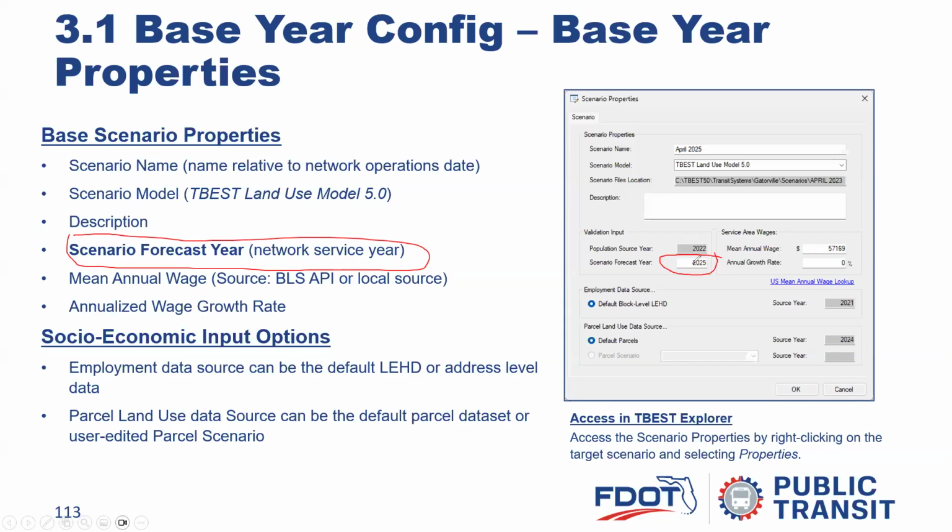Whatever out year it is, whether it's your base setup, which in this case we are setting up the base year, so it's 2025, matches our April 2025 GTFS. So our forecast year is 2025. If we were going out into the future 10 years, it would be 2035. So this is where you set it, and it's an important piece of the overall puzzle, especially as it relates to socioeconomic growth. The mean annual wage is another element.